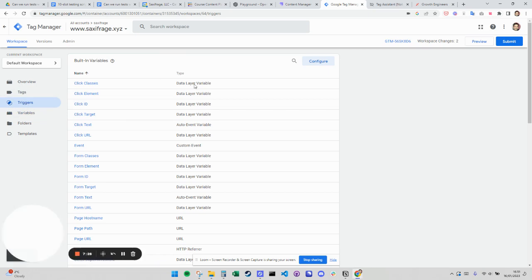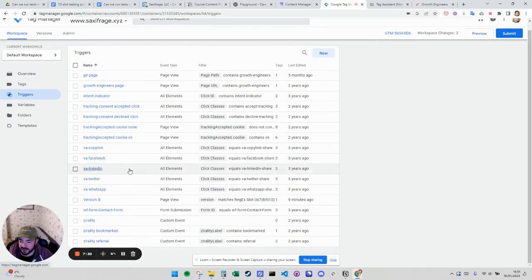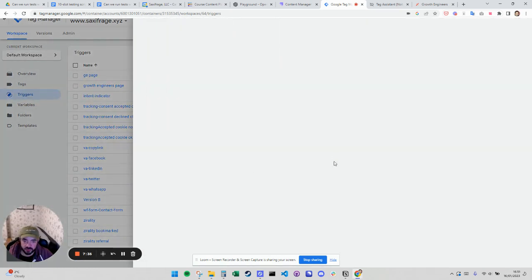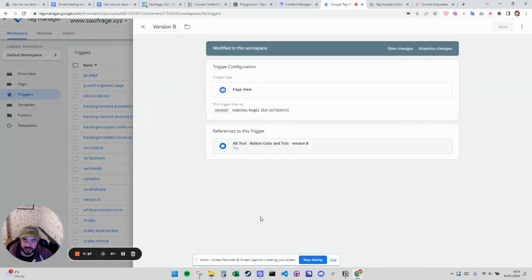Instead of having this trigger for version B, right? You can actually have multiple triggers. So you can have version A, B, C, D, E, F, G up to 10. And then you could run multiple different experiments or like multiple different versions. It's really up to you. But hopefully this gives you a good mental model for how that works.